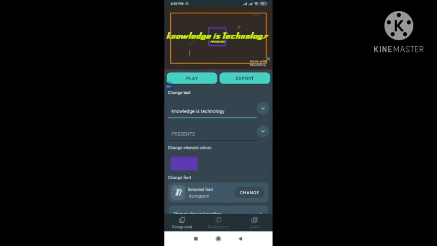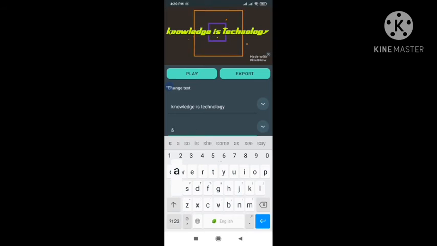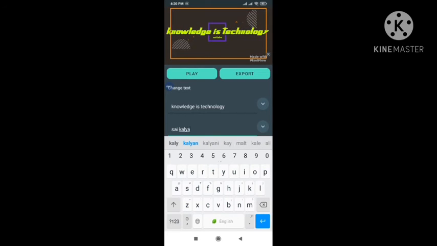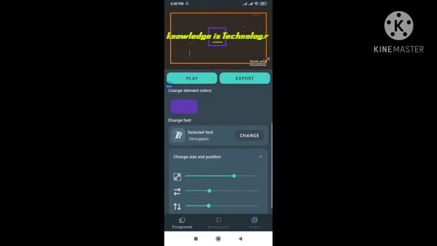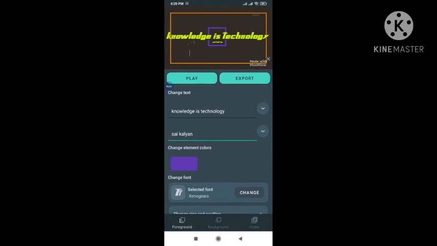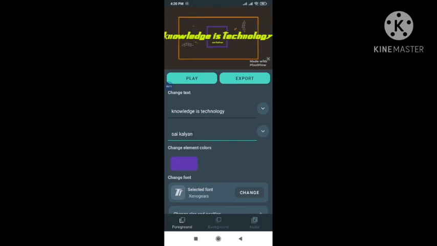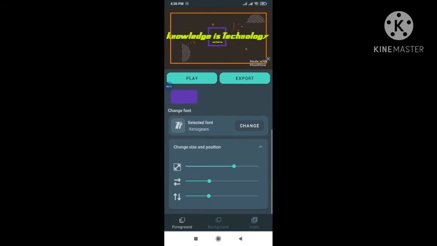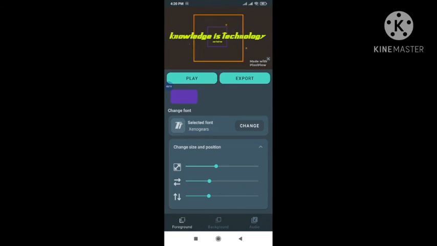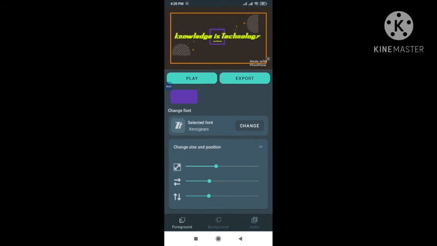Yes friends, sorry. So I kept Knowledge is Technology, and here I'll write my name, Sai Kalyan. Okay, now just keep it like this. See how beautiful it is. Now if you want to play, see, it will show you like this. Actually I want my image size to be a little decreased, so I'll keep it in this box. And now if you play, see, like this it will come.